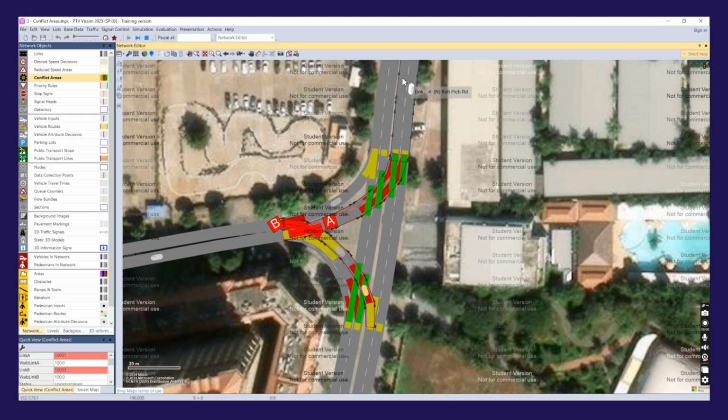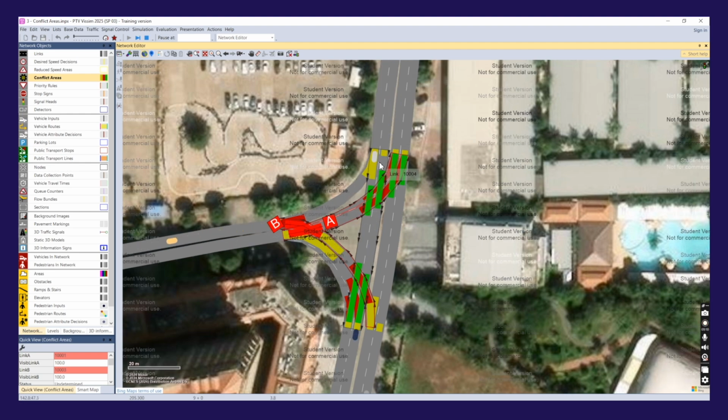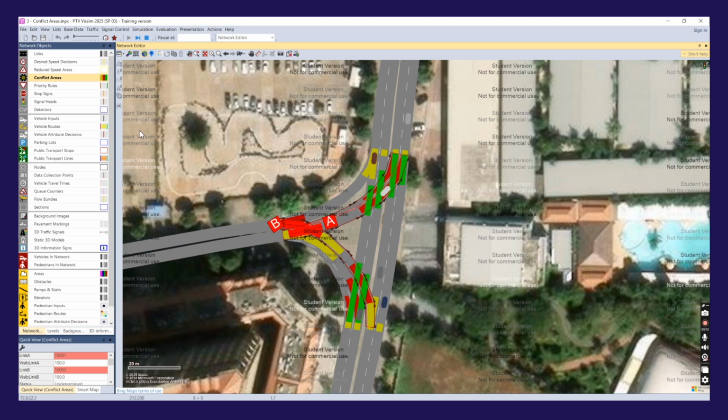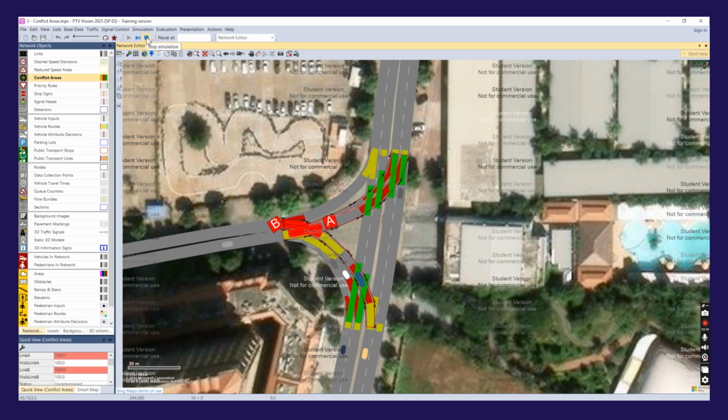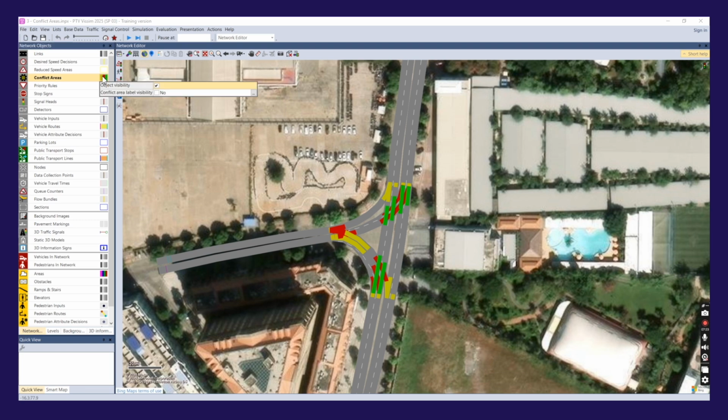I feel that some of the vehicles are entering the corners too fast, which is not particularly safe or realistic. So in step 8, we will address this. For now, stop the simulation. Let's look at our reduced speed areas. But first, I can turn off the object visibility just to make it easier to work with our network. Then we will go to reduced speed areas, our next network object.